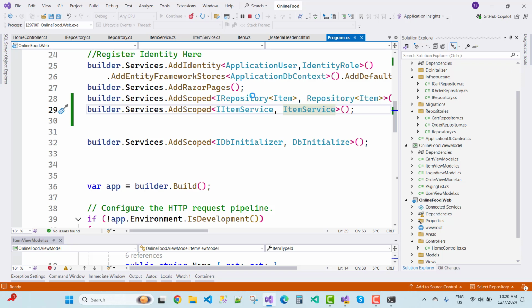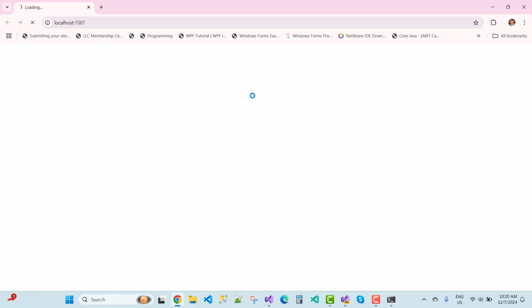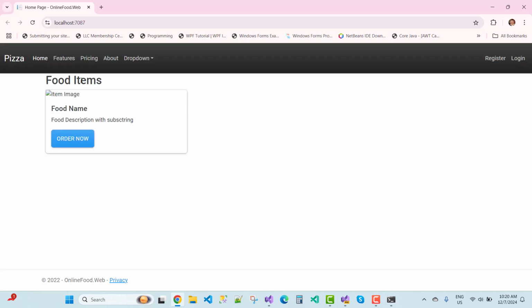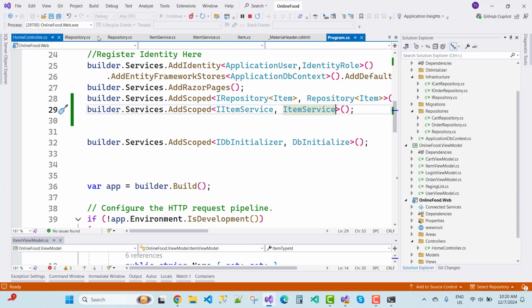Let's run our project first and see the result. Okay, so here we have items like item image, food name, and food description with the substrings, and here we have an order now button. Okay, and it looks good. Box shadow is a class through which we can show the shadow.